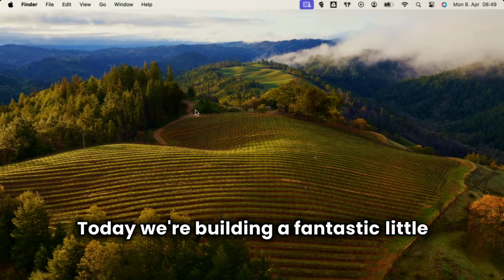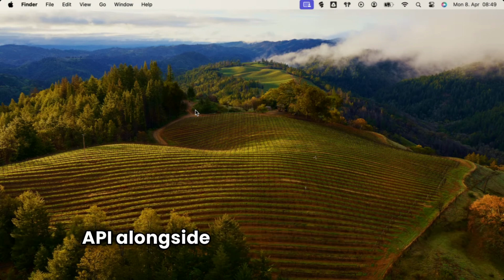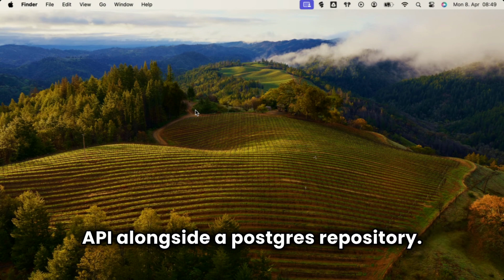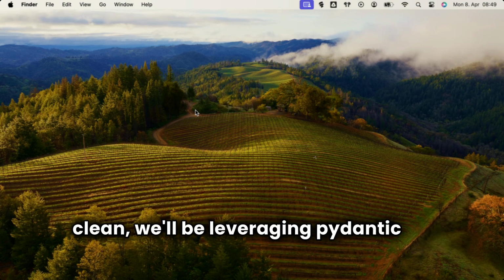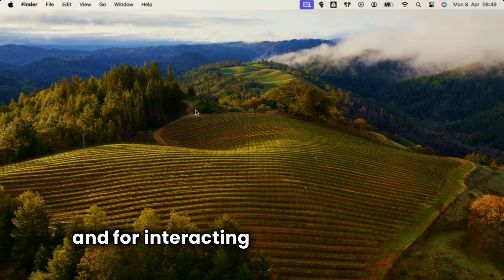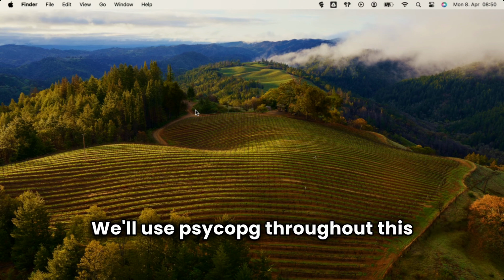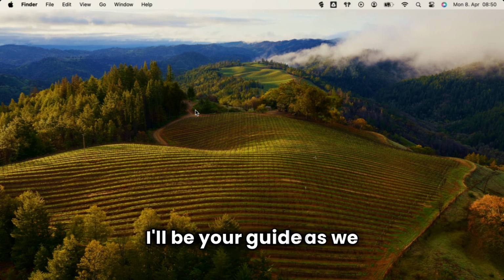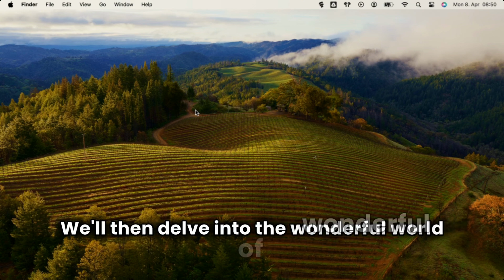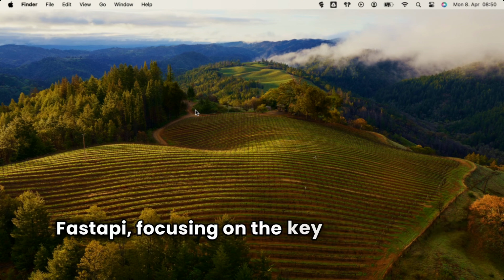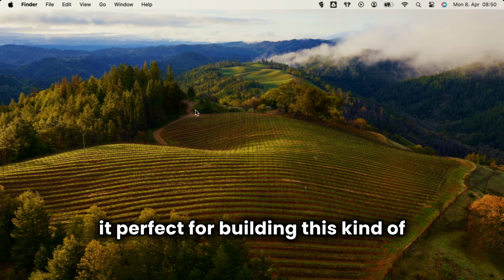Today we're building a fantastic little Python application that utilizes the power of FastAPI alongside a Postgres repository. To ensure our data is nice and clean, we'll be leveraging Pydantic for validation, and for interacting with our database, we'll use PsychoPG. Throughout this episode, I'll be your guide as we set up the project from scratch. We'll then delve into the wonderful world of FastAPI, focusing on the key features that make it perfect for building this kind of application.